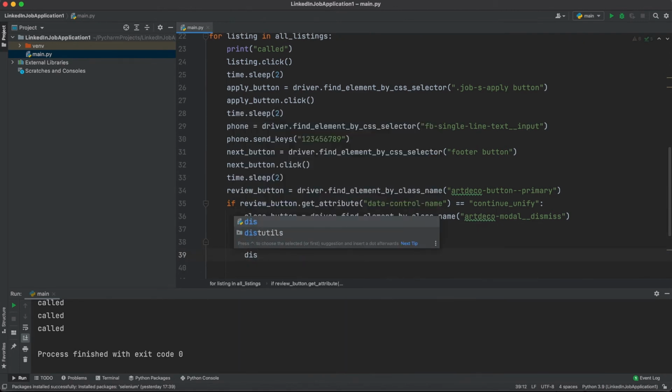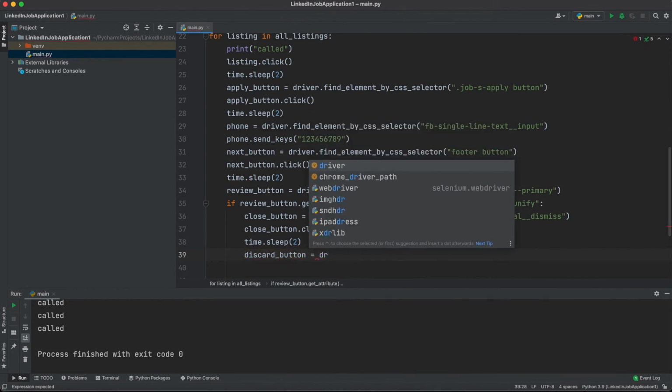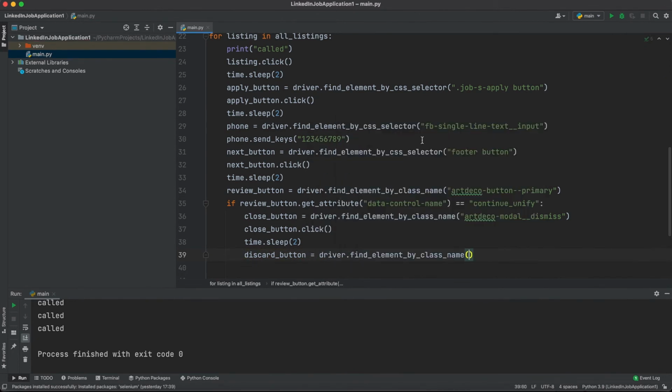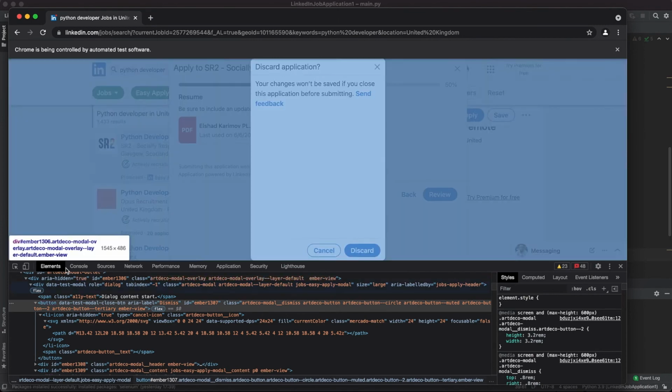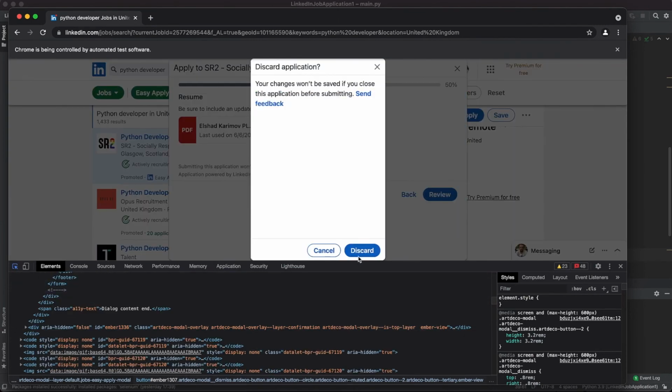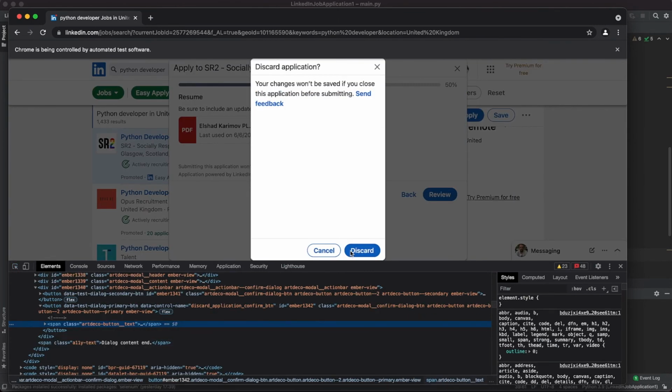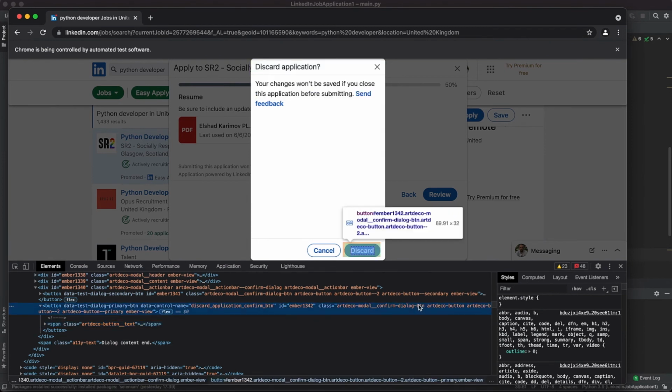So it's going to be like this: discard button is equal to, and here again we are going to use driver dot find element by class name. So we are going to find out the class name for this button over here. If I click on close button, you see that we have a discard button over here. So I'm just going to select this arrow and come on this discard button. As you can see, the class name is like this.